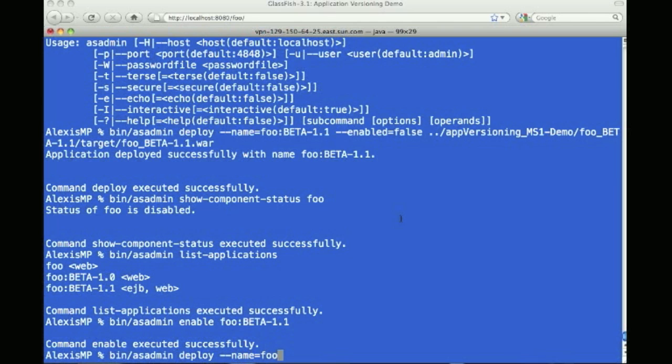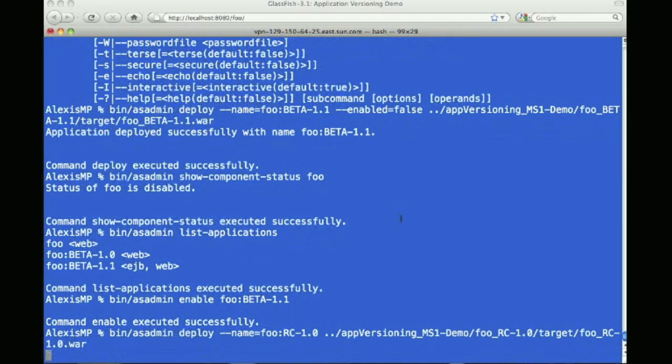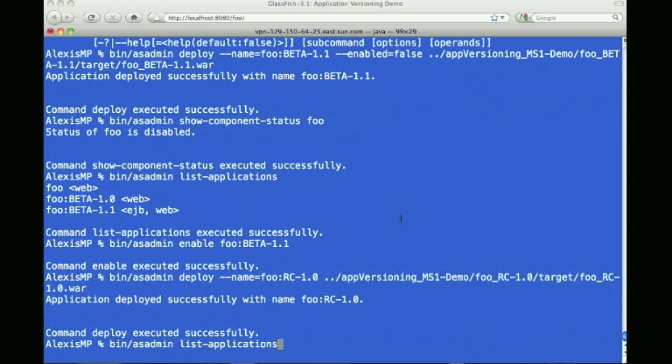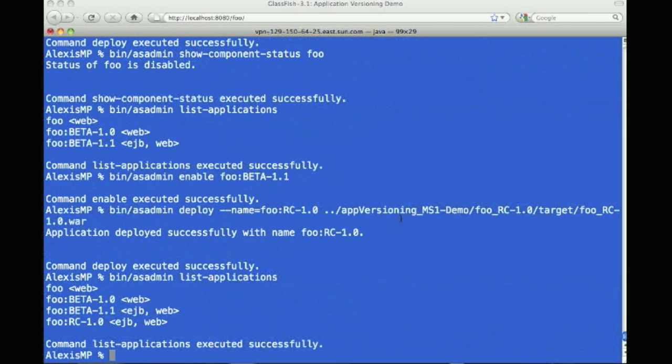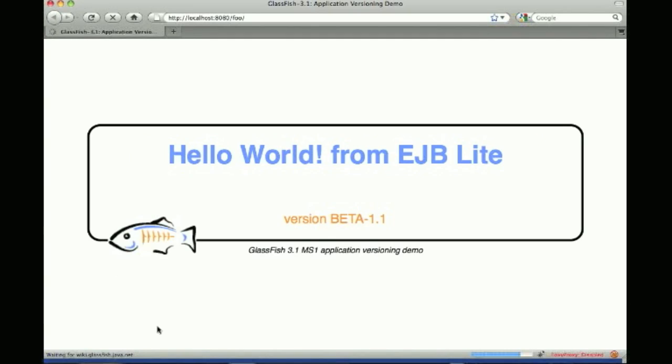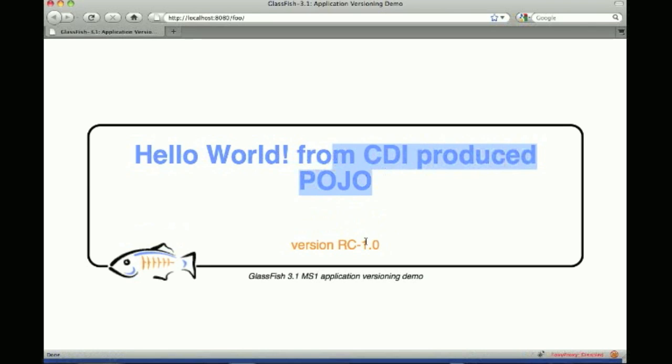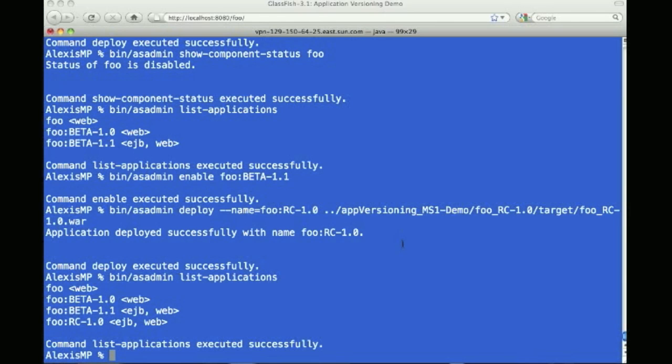So what we can do now is deploy this time yet another version, a release candidate. And since we don't specify the enable, the default is true. And when we deploy this, it completes. You can list the applications. We now have 4 versions of the same application, 1 untagged and 3 tagged, and the last one is actually using CDI, and it's available now. The other ones have been disabled when this one was deployed.